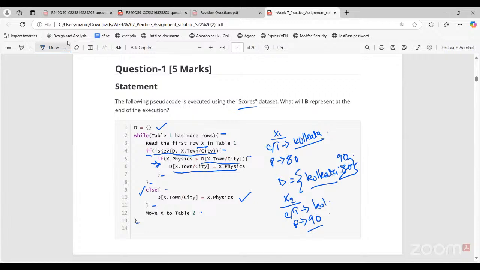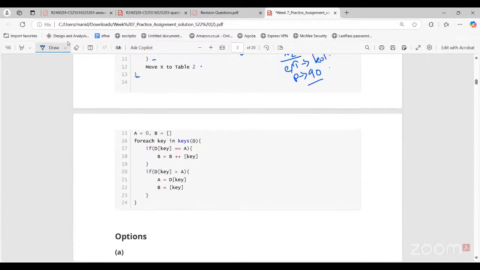Correct. Now where does B come from? After this, A is a variable which is initialized to 0, and B is an empty list. Now the D dictionary is fully created, so now we are going through each of the keys in D. Keys of D will return what? A list of keys of the dictionary D. So what are the keys of dictionary D? City names.